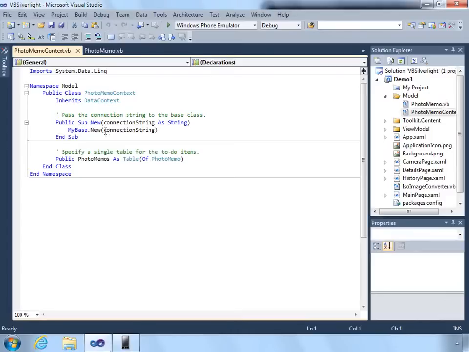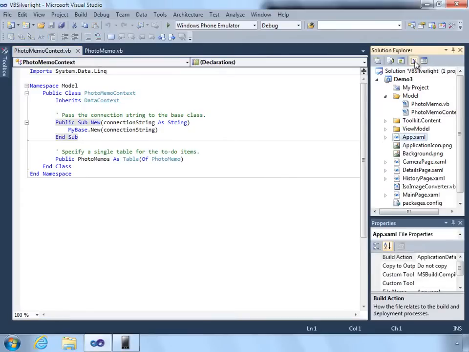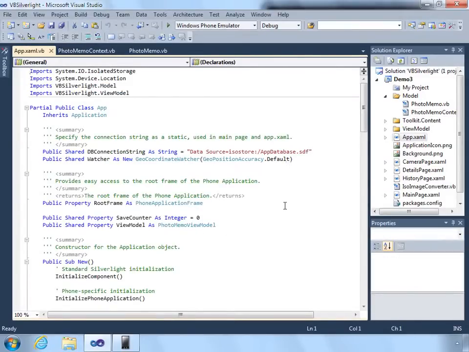And part of creating a data context is in fact giving it the connection string. For simplicity's sake, we've just embedded that directly into the App.xaml.vb. You'll notice that this connection string is nothing but a simple path here. This is using a new URL scheme that was introduced with the 7.1 SDK. This is isostore:/, which just indicates that it's a file in isolated storage, as opposed to a file that's in the assembly or located as an internet resource. So it's isostore:/appdatabase.sdf. SDF is the format used for a SQL Server Compact database.